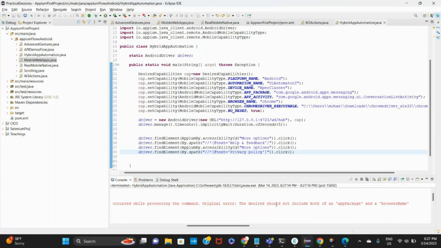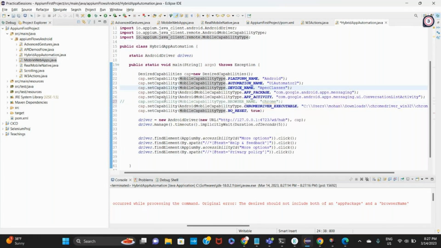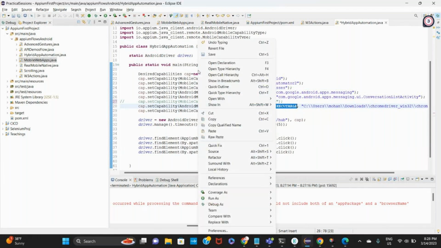The desired capabilities should not include both app package and browser name. So this is something which is to be removed. We don't need this. Browser name is not actually needed because we are moving from the native app to Chrome, right? So we are not directly interacting with Chrome. We are redirecting from the native app to the Chrome browser. We need the Chrome driver executable, but not the browser name. That's true.